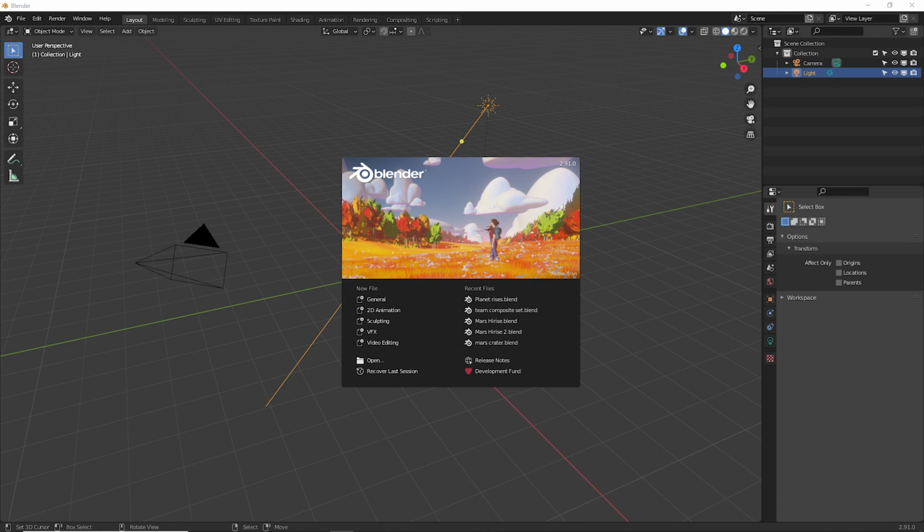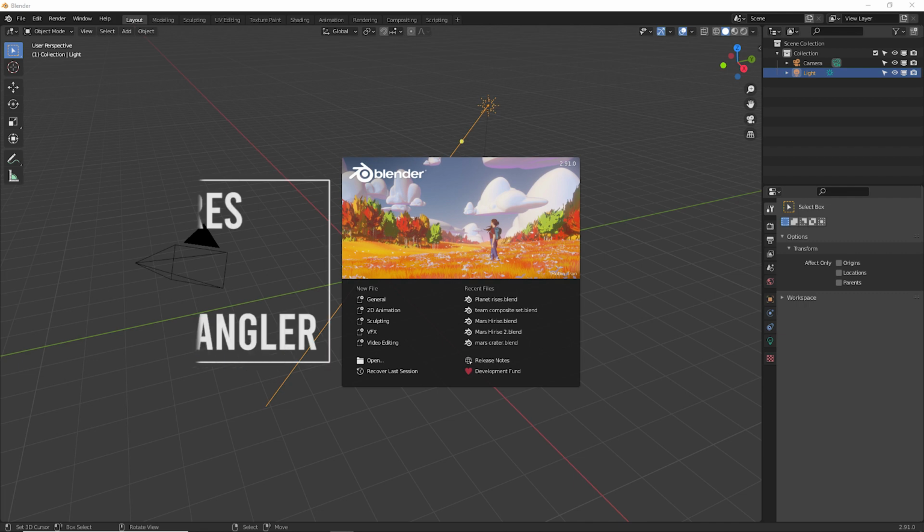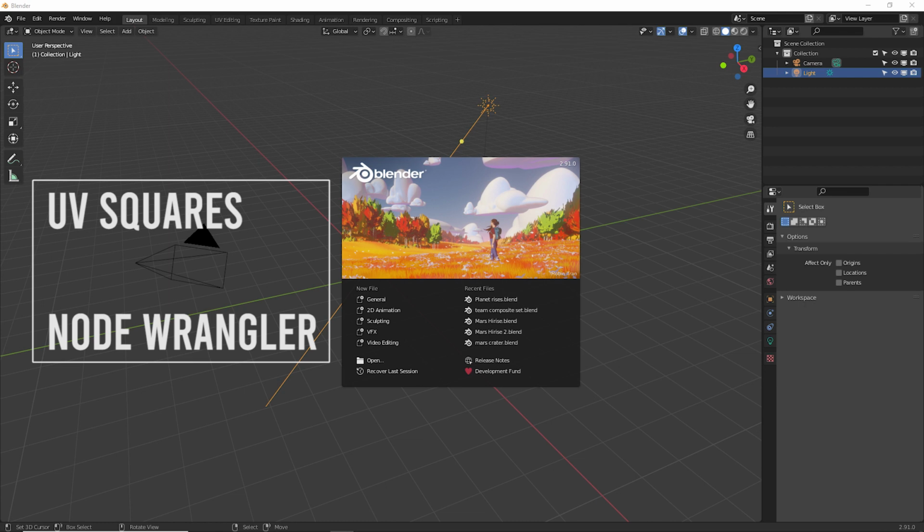Okay, two more quick things before we get to making our planets. I'm using Blender 2.91.0, and the two add-ons that I will be using in this project, which are free, are UV Squares and Node Wrangler. I think Node Wrangler is now included in Blender because it's awesome. UV Squares is also very helpful. You can find that on GitHub, and I'll put the link for that down below as well.